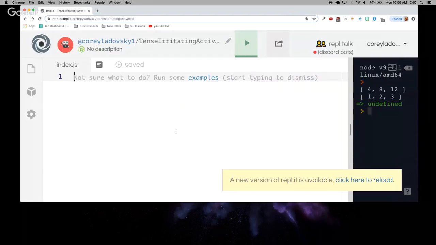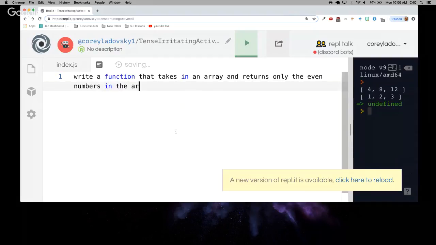All right, so let's try writing a function that takes in an array and returns only the even numbers in the array. Write one with filter and one with reduce. So I want you to write the same problem twice, but with two different types of implementations. Okay? Questions on that? All right, let's give it like 10, 15 minutes.